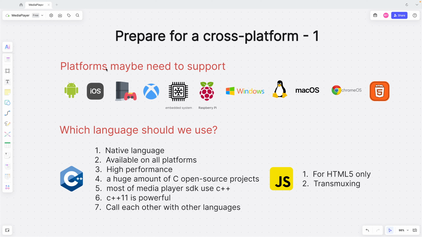The first topic is which platforms you may need to support. I think totally if a platform can output pictures and audio, then we can build a media player application for it. There are a lot of platforms.